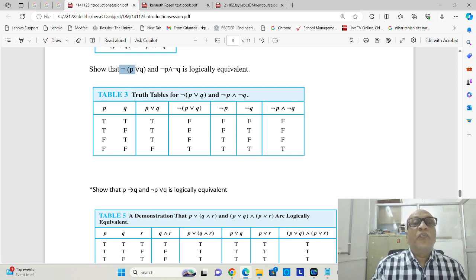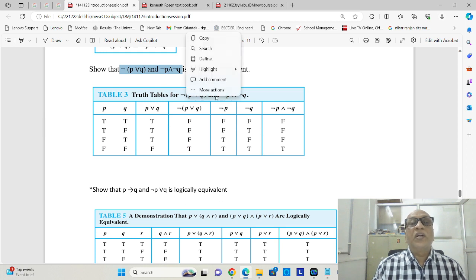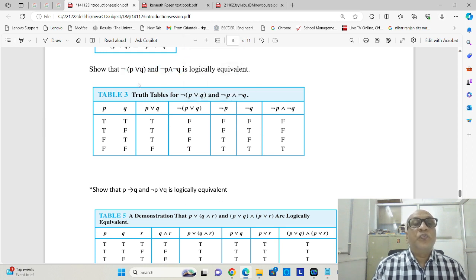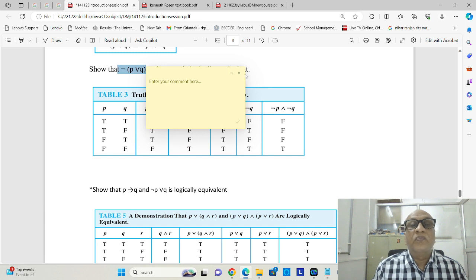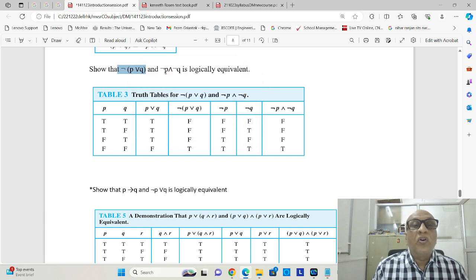There is a small exercise here. We have to prove that these two compound statements are logically equivalent. The first one is not of P or Q, and the second one is not of P and not of Q. How many variables are there? There are two variables, P and Q. So how many possibilities are there? Four possibilities: 0, 0, 0, 1, 1, 0, 1, 1. That is false, false, false, true, true, false, true, true.